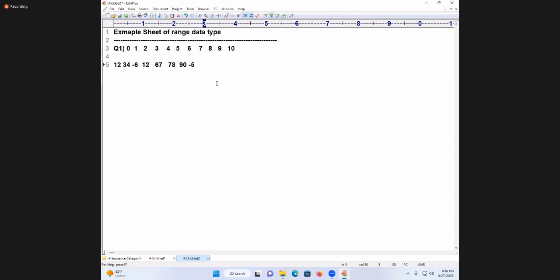Is it a range? No. Why? There is no equal interval maintained. That's why it is not a range. Take care, students. A lot of questions I'll prepare. All of them I will sort out in the class, writing the code for that.